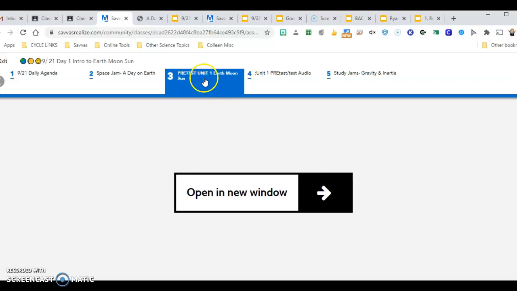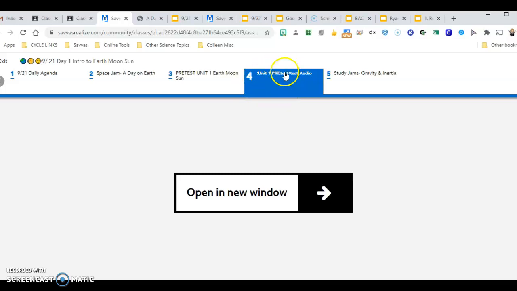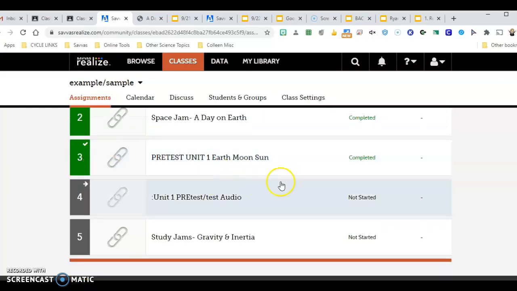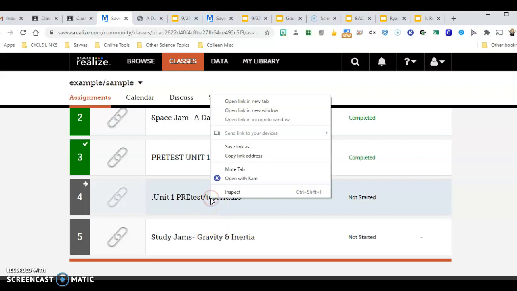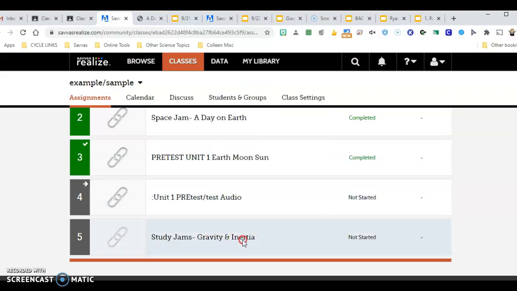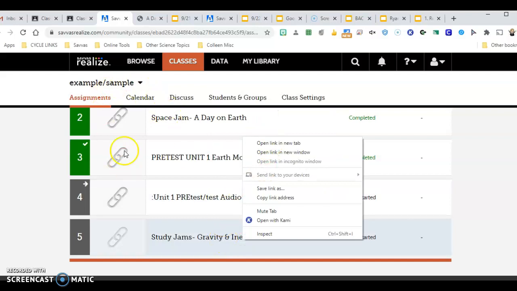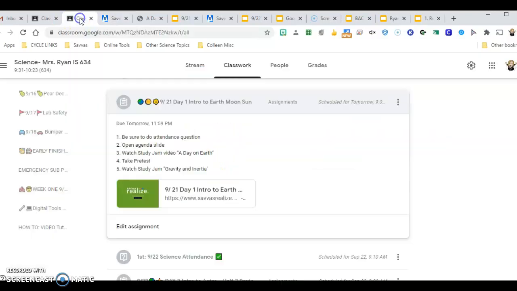Once you take the pretest, which is a Google form, it'll submit to me. If you want to hear the audio for the pretest, that is going to be located in this tab here. You'll have to open it up. And then you'll come back and you'll do the study jams, gravity and inertia. Now remember, to get these tabs to switch, you have to go back to where this list is to open them. You might want to open them all first. You can open them in a new tab, so you get all your tabs open in order to start, so you don't have to keep coming back and forth to this location. And then you go back to your classroom, into your classwork tab, and you mark it all as done.